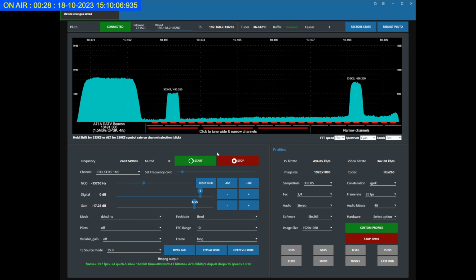So yes, that's this interface in a nutshell. Have fun.